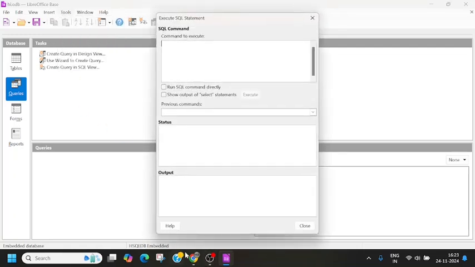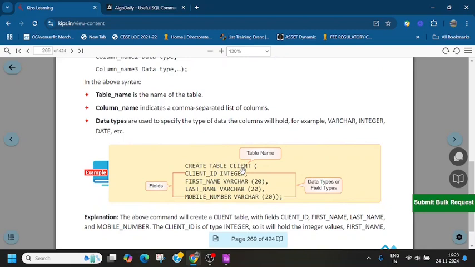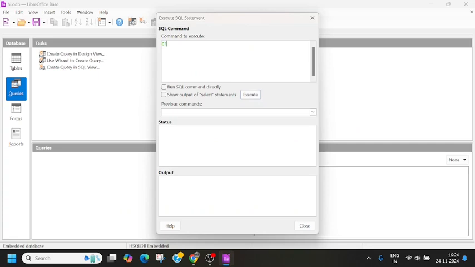Now here you see the book. In the book, what table is created? The name of the table is client. These are the fields created: client ID, first name, last name, mobile number. Client ID is what type? It is integer. First name is a character varchar. The limit of first name is 20 characters. Last name is 20 characters, and mobile number is given as varchar, because here we do not want to do any kind of arithmetic calculation. Got it, children?